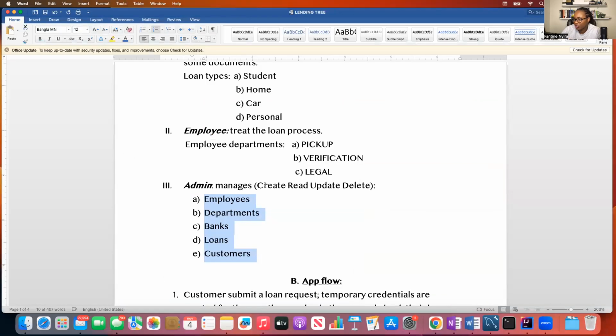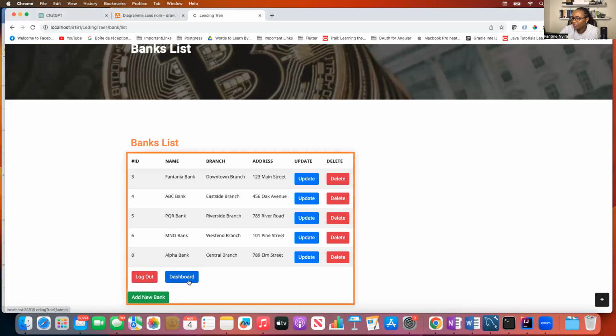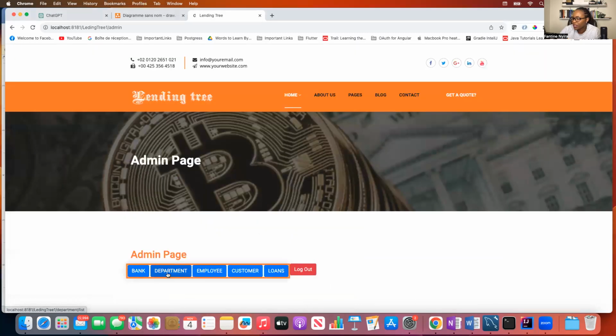We created a new bank. We read all the banks. We updated a bank, which we called Fontania. And then we deleted one. So this is the thing that the admin is able to do on these three tables, or in these three pages. Yeah, so if we go back to the dashboard, he can do the same thing with department.